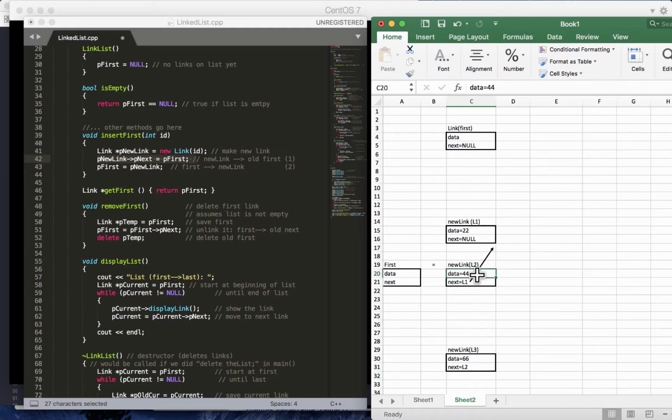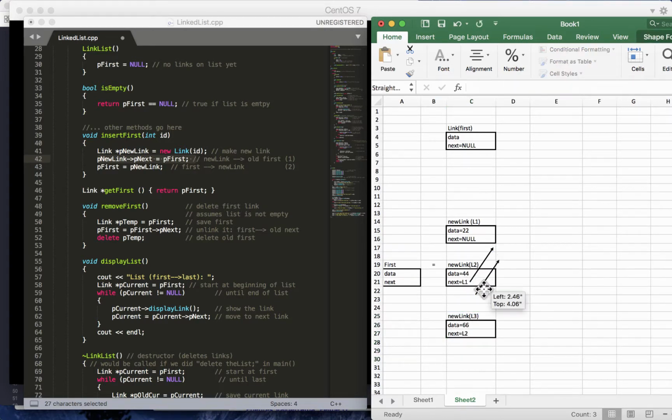Right? So now basically what I have done is I have created a link between this new link that I inserted and the previous link. So this is what I did in line 42 in the code. Now the next line is p first is equal to new link. So now we're just going to move first and make it equal to the link that I inserted.